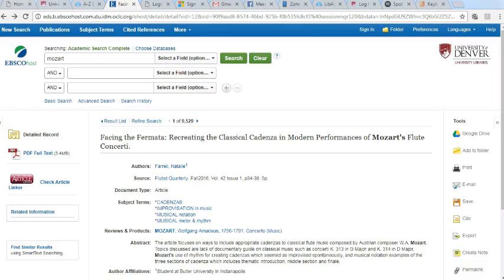Returning to our article in Flutist Quarterly, we next notice the list of subject terms. The first one is cadenzas. These are index terms supplied by the database publisher and are standard throughout the content of this particular database. A good academic database has a well-developed list of these terms, which you can examine if you want to. In Academic Search Complete, the subject terms list is available at the top of the page.